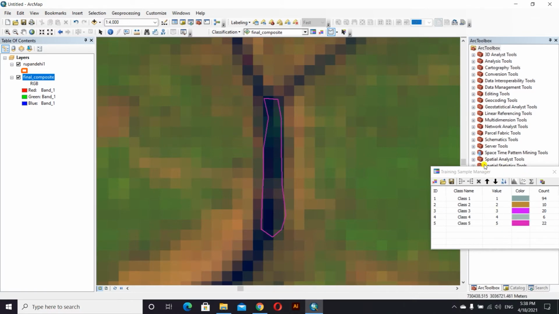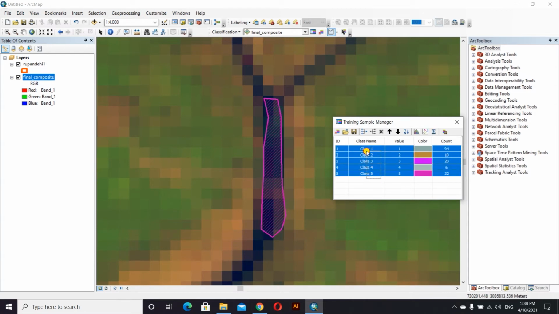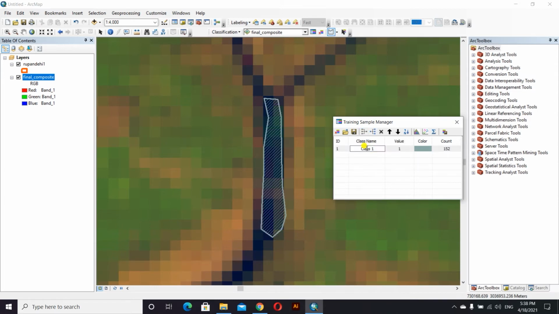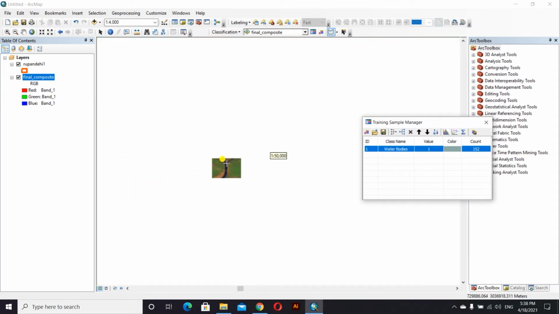So now here we have the training sample manager. In this we have 5 classes. So what we'll be doing is we'll merge all these classes and make a single class. So we choose the merge training samples option here, and we'll rename this as water bodies. So this is our first class.